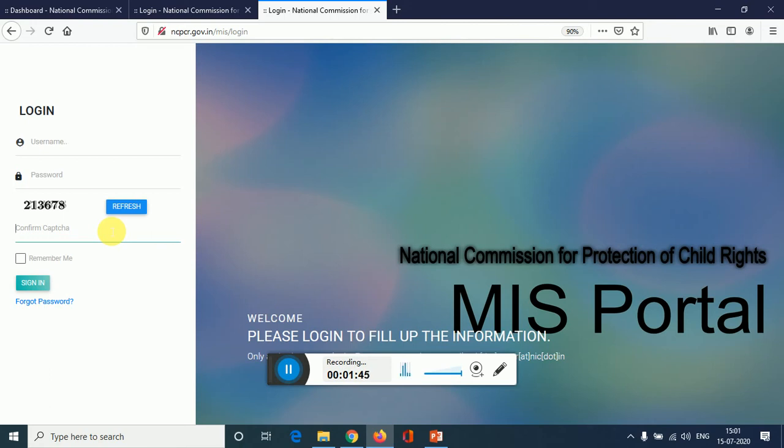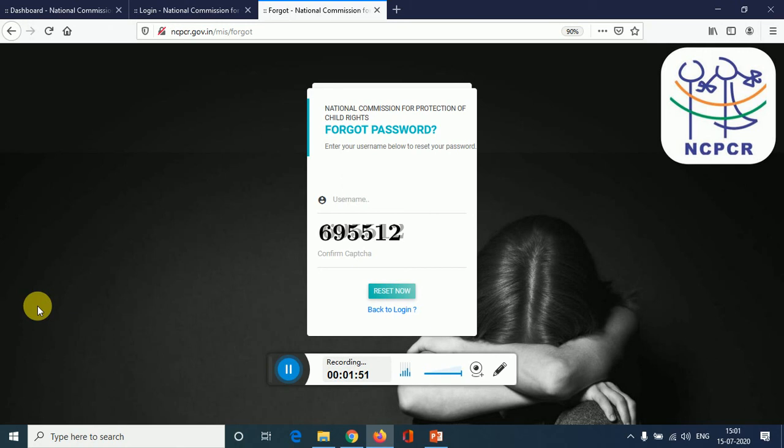If you forget your password, then click on the button Forget Password. Type your username, fill in the captcha details, and click on Reset Now. The password will be sent to your registered email ID.